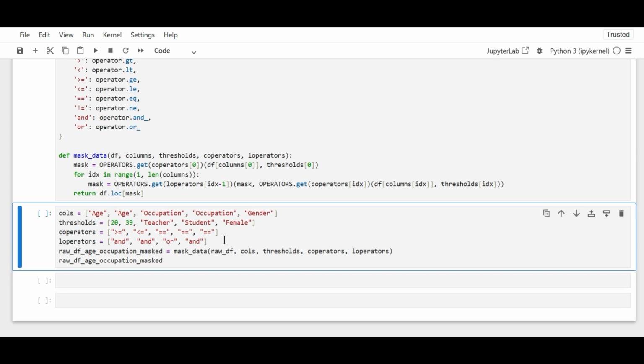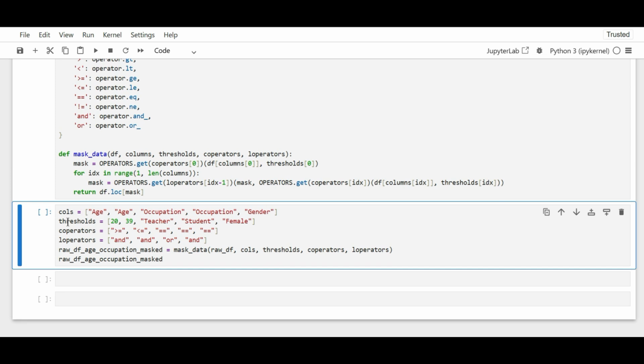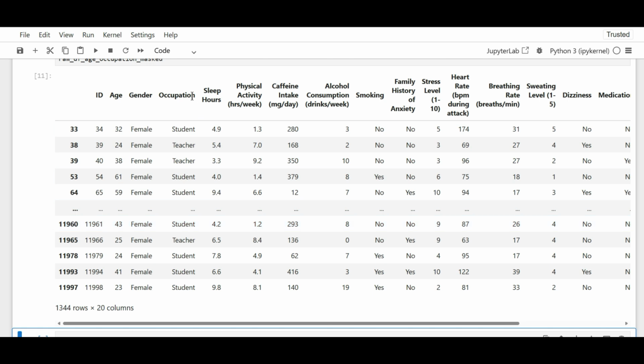Now let's test our function. Here we have columns, thresholds, comparison operators as lists. In this example, we are interested in looking at data for the age between 20 and 39 and occupations either a student or a teacher and where gender is female. We can see in the occupation list we have entries for students and teacher, and in gender we only see female, and in the age column we see values spanning from 20 to 39.